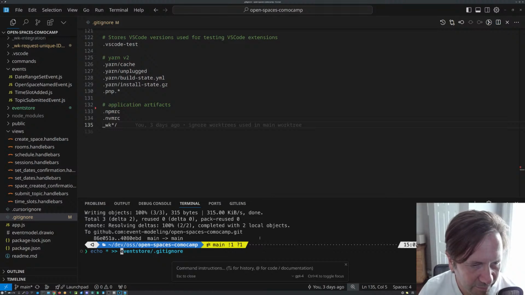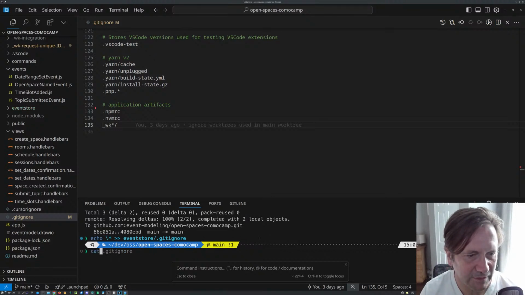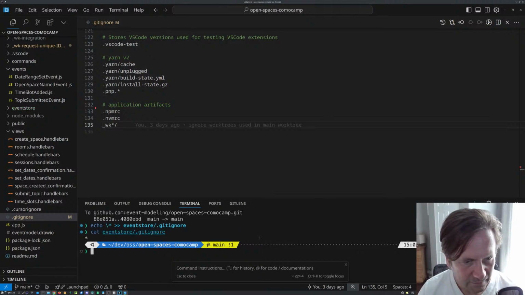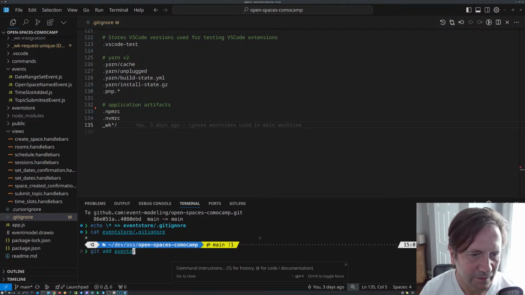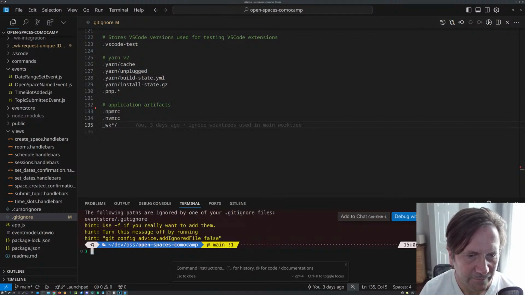And oh, okay, maybe that's what I did, is I did a star. I need a backspace for that. So maybe that does it. So cat. Okay, so we have that. And if we do git add event store .gitignore, following paths are ignored.